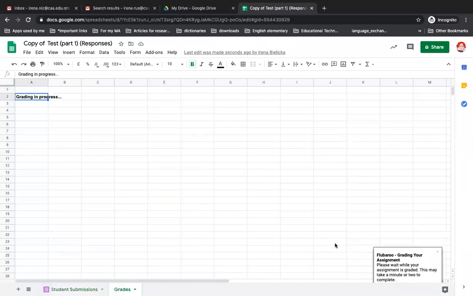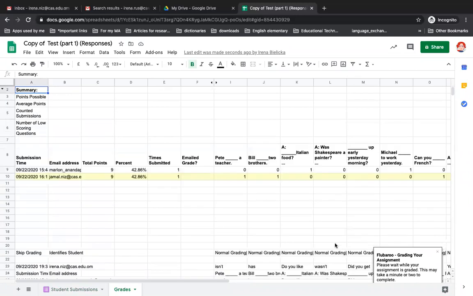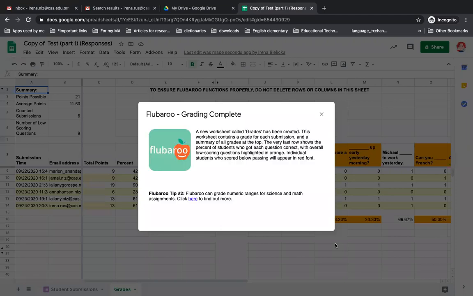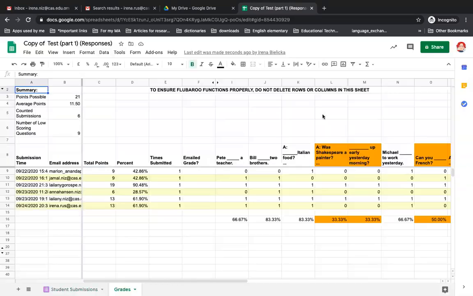What Flubaroo is doing right now is creating another sheet in the master spreadsheet with the answers to our Google Form quiz. And it gives us quick statistics. There is a quick summary here that you can see. It says that there were 21 points possible. There are 20 questions, but you have to remember that for the last question I wanted to assign 2 points. Therefore there are 21 points possible that students could collect.